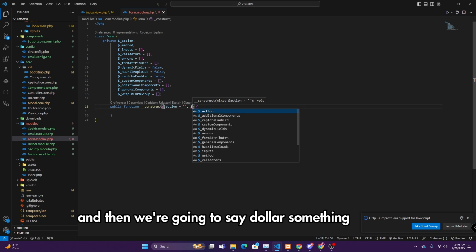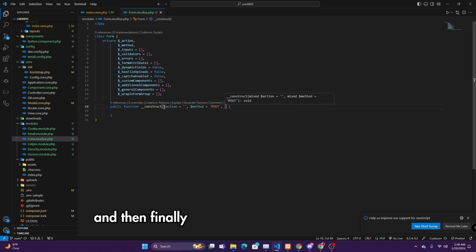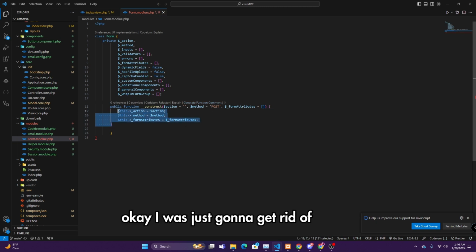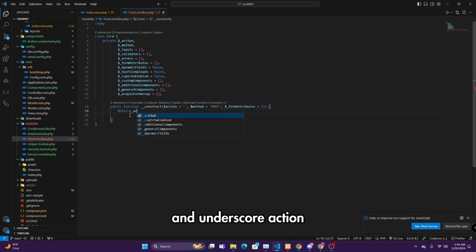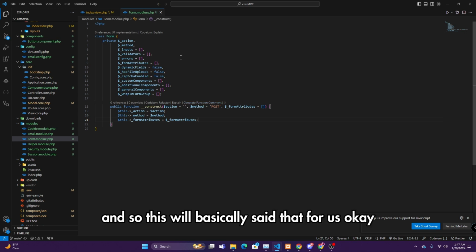And then we're going to say $method is equal to post. And then finally, $form attributes, I'm going to set that equal to an empty array. And we're just going to get rid of all this and rewrite that. Okay. We're going to say that $this->_action is equal to $action. We're going to say the same thing for the method and the same thing for the form attributes. And so this will basically set that for us.